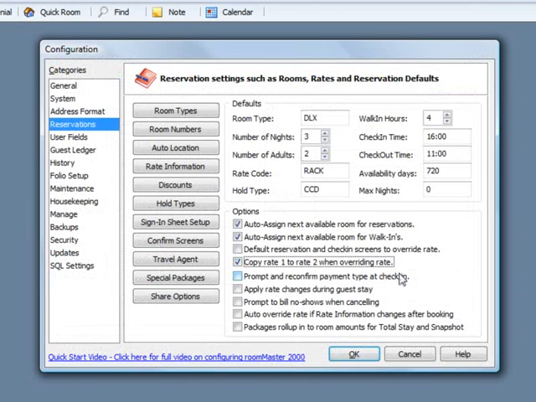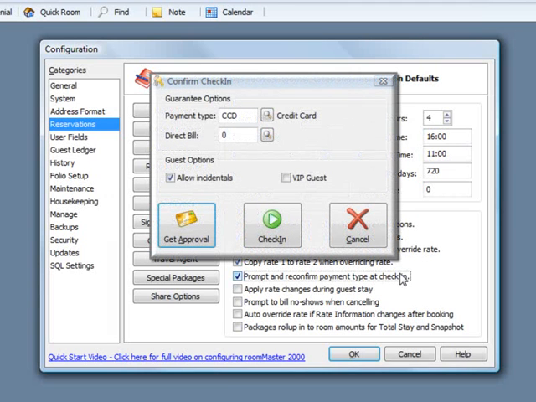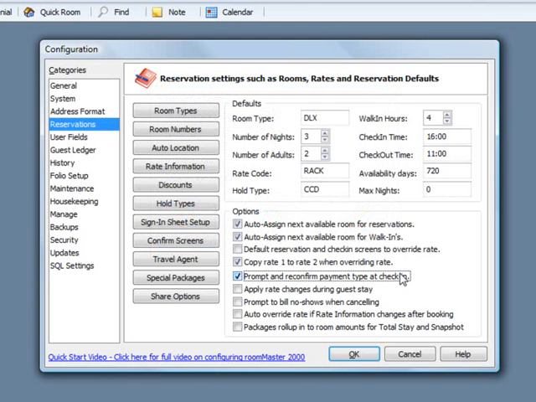Checking the prompt and reconfirm payment type at check-in will cause roomMaster 2000 to display a screen during the check-in process, confirming the guarantee information from the reservation. This must be checked if you are using a credit card processing module that is interfaced with roomMaster 2000. If apply rate changes during guest stay is checked, any changes made to a rate code will immediately affect in-house guests. Unchecked, the in-house guest rate would remain the same as at the time of check-in.